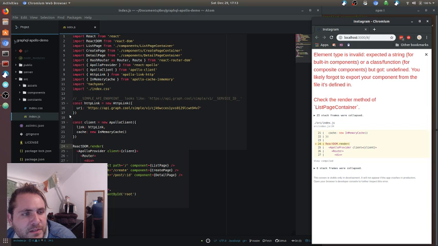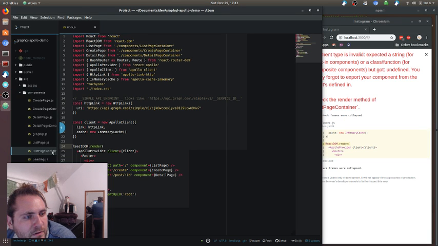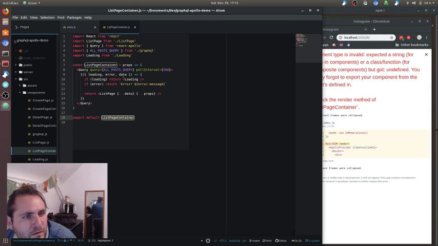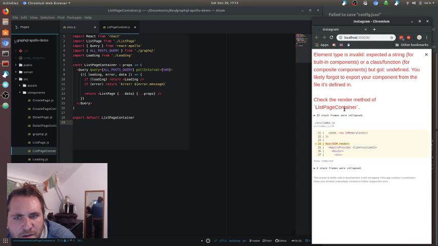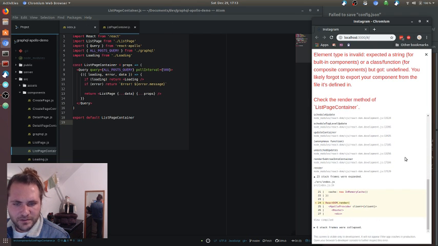Check the render method of ListPageContainer. Okay, so let's go see what's in there. ListPageContainer. So let's pop open that component. That looks okay if we're exporting it correctly. But got undefined. You likely forgot to export it. No, it looks like it's okay. I'm gonna go through this once I get this up and running, kind of show you why. But let's pull the stack trace out a little bit, see what's going on in there.